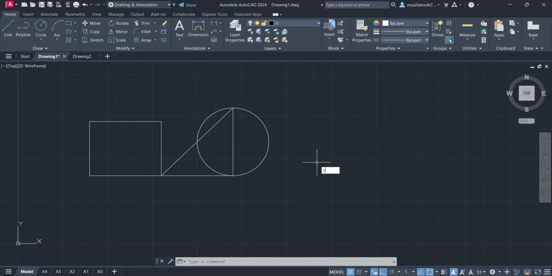So this is how we can create the circle. Just put C, specify center point. You can choose anywhere. For example, I put here, and then specify the radius. For example, I give 30. So this is how we can create a circle with the radius. Okay, next one. Press escape, and then I can create circle again. C, enter.